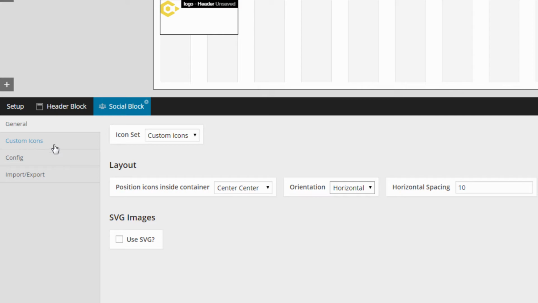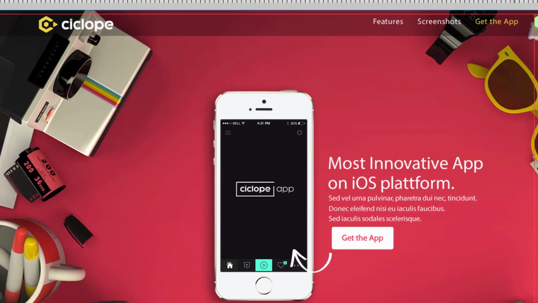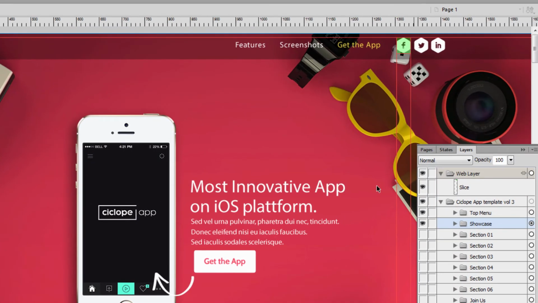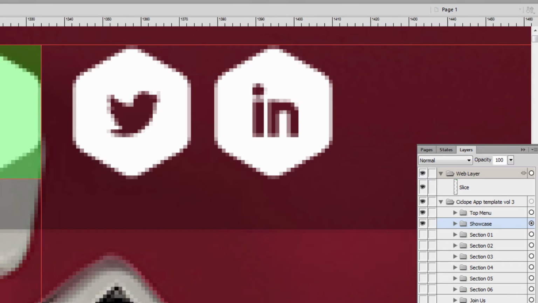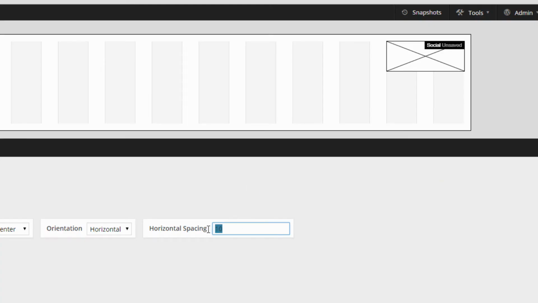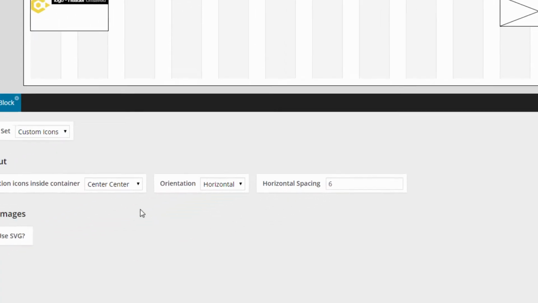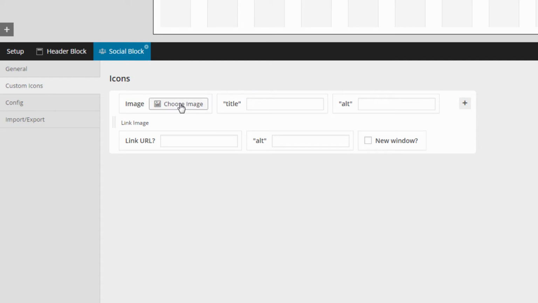I'm not quite sure about the spacing, so I'm going to go back to our mock-up, and I'm just going to have a look and see how much spacing there is between the elements. So I'm just going to get a random shape tool here, zoom in, let's get a rectangle. So between these two, it's about 6 pixels wide, so I'm going to put 6 pixels in there.